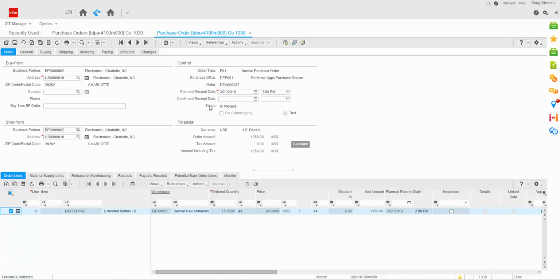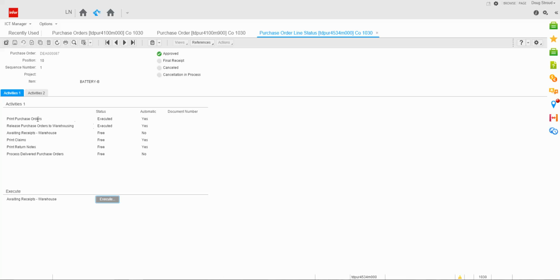Now you'll notice that the PO status is in process. What I would like to show you, again by returning to the PO line and looking at the status, is that both the print purchase order and the release purchase order to warehousing have been executed. Therefore, this PO is now awaiting receiving or being received in warehousing.